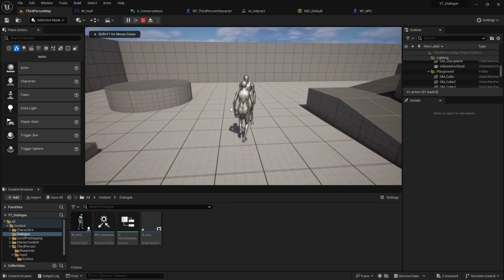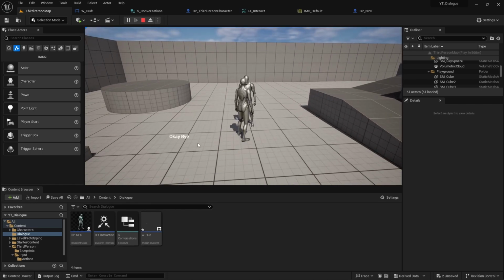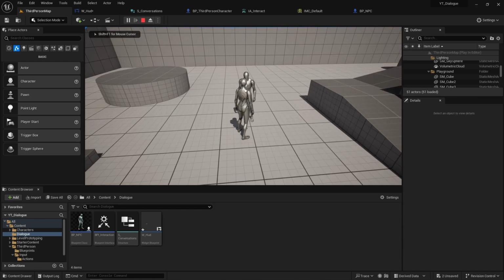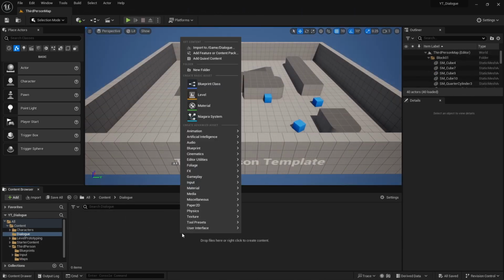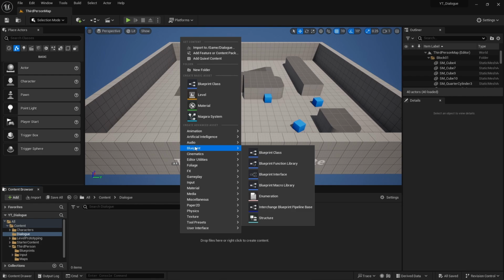Hello, this week we're going to be starting a dialogue system. By the end of this part we'll have a monologue system using blueprints. Start off by right clicking and adding a blueprint structure. We're going to call this s_conversations.